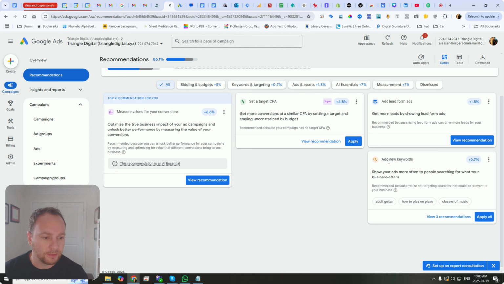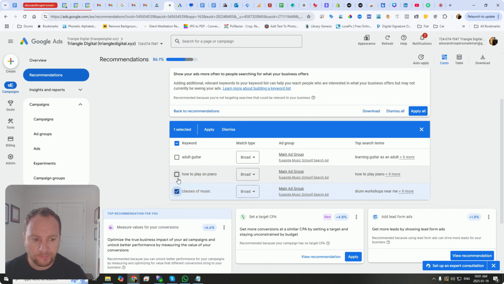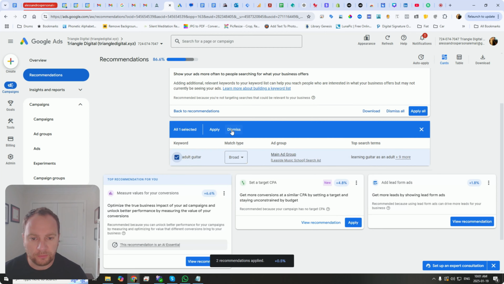Let's have a look at the keywords that we missed out on, because people are searching for things and we're not targeting specific searches that could be relevant to the business. Have a look at adult guitar, how to play on piano, classes of music. I like these two. Let's get rid of this one.